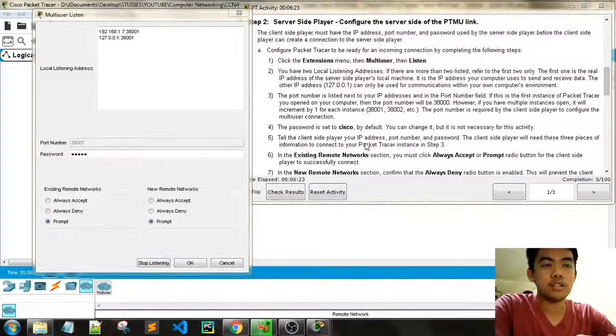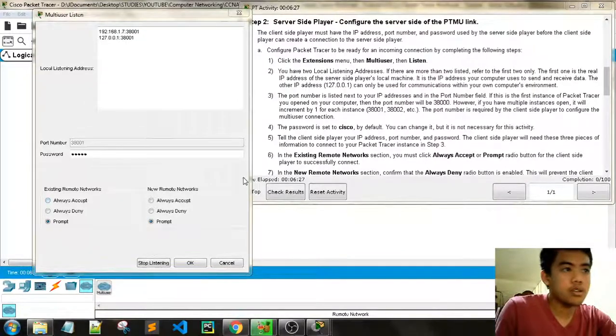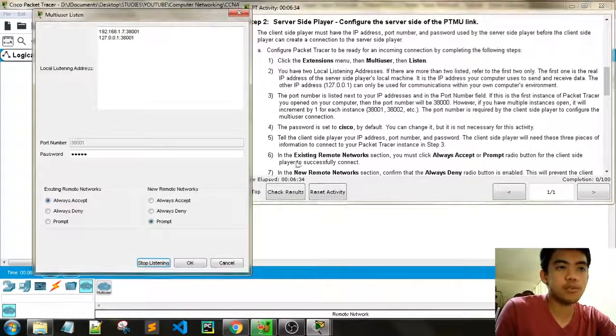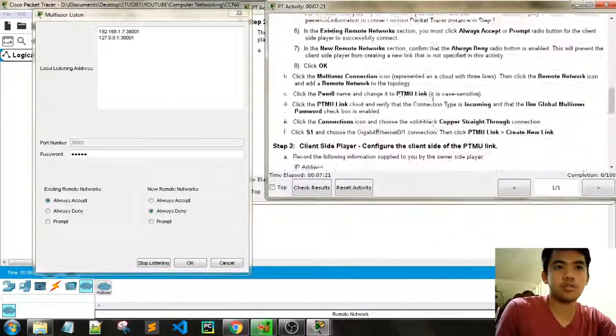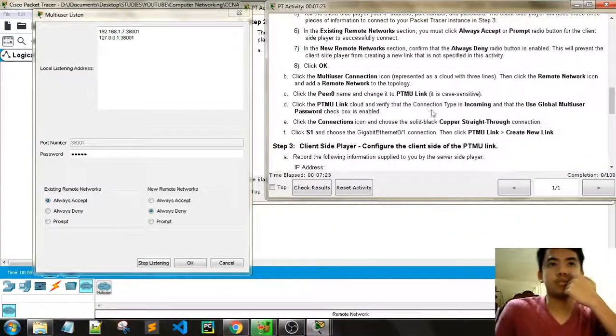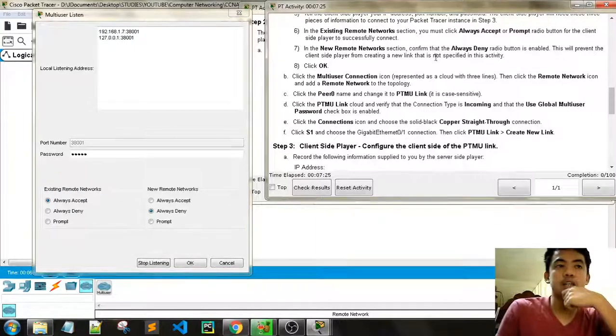Okay, so in the existing remote network section, you must click always accept. In the existing remote networks, okay. So always accept. The always deny radio button is always deny. So always deny will prevent the client side player from creating a new link that is not specified in the subject.